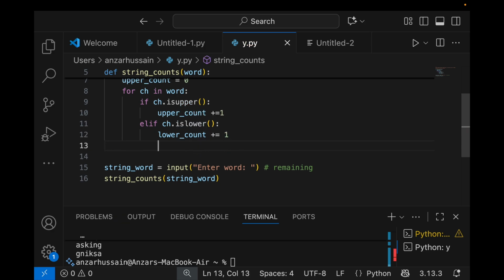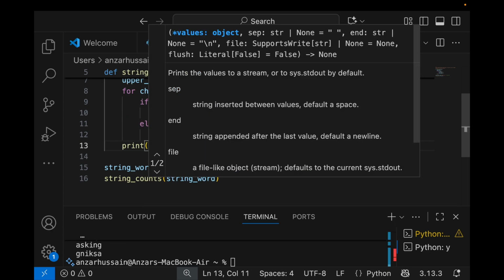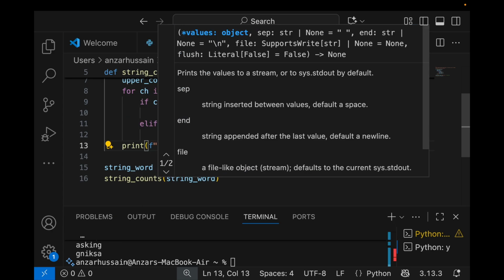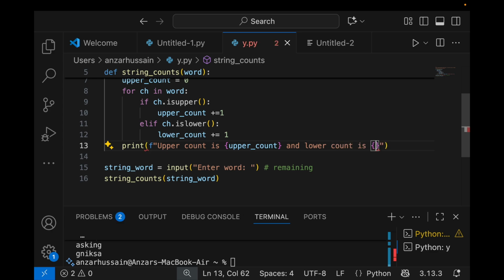And after finishing the for loop, I will say print, and let me use an f string here. I will say upper count is, and in brackets, upper count, and lower count is, and I will say here lower count. I'm not returning from here.